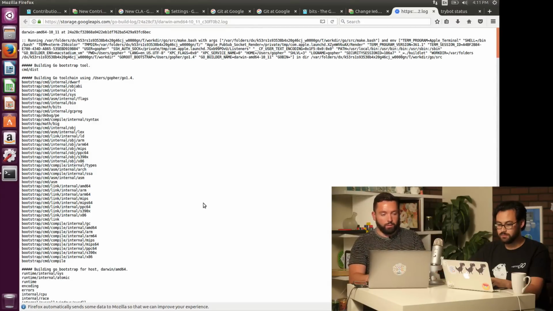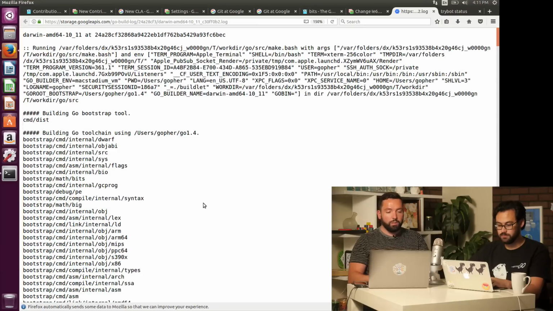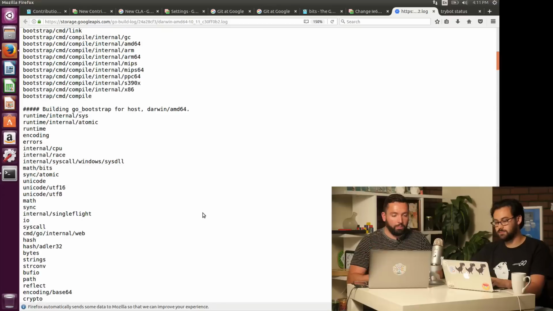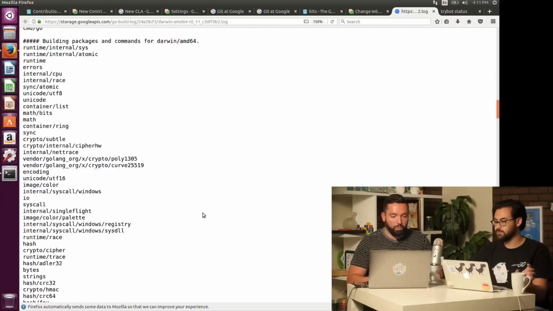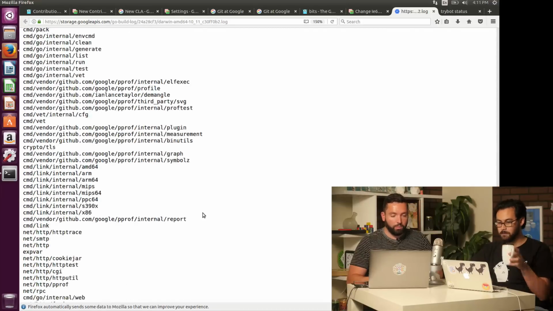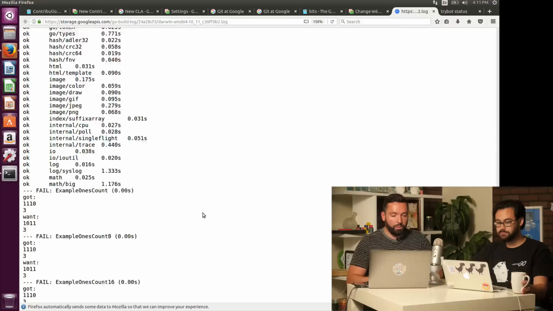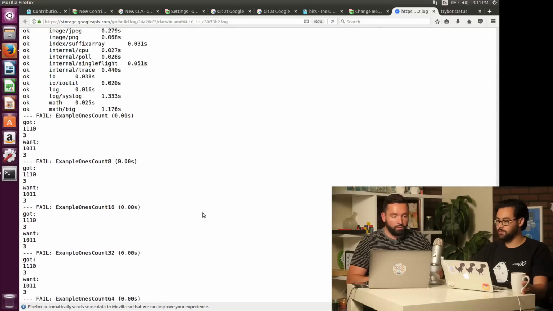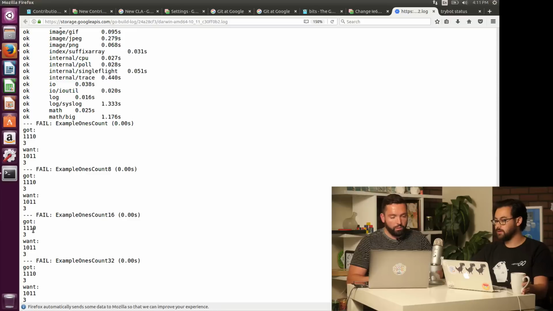So let's see what failed. Let me make these a little bit bigger. So this is the same output as when I did the make.bash, all.bash. So it compiles all of these things, and then it runs all of the tests, and it fails because we changed the number. We changed the 11 to the 14, but we did not change the number in the binary representation. Cool. So what do we do now?